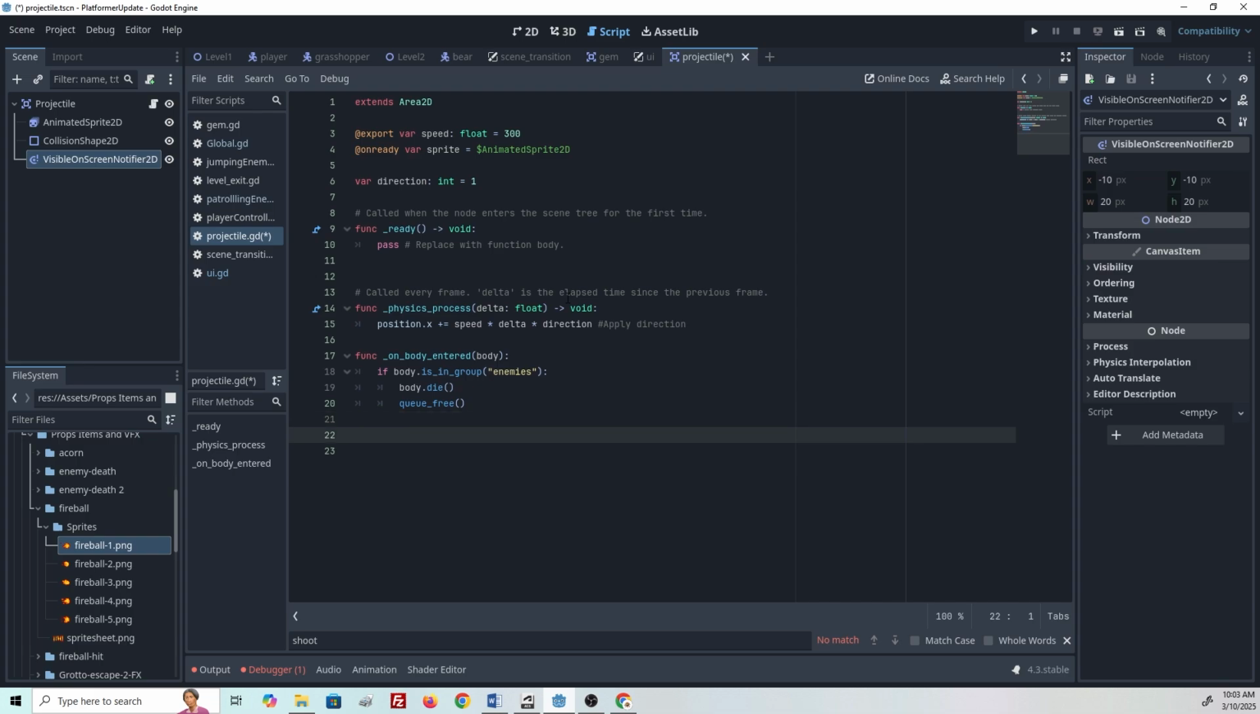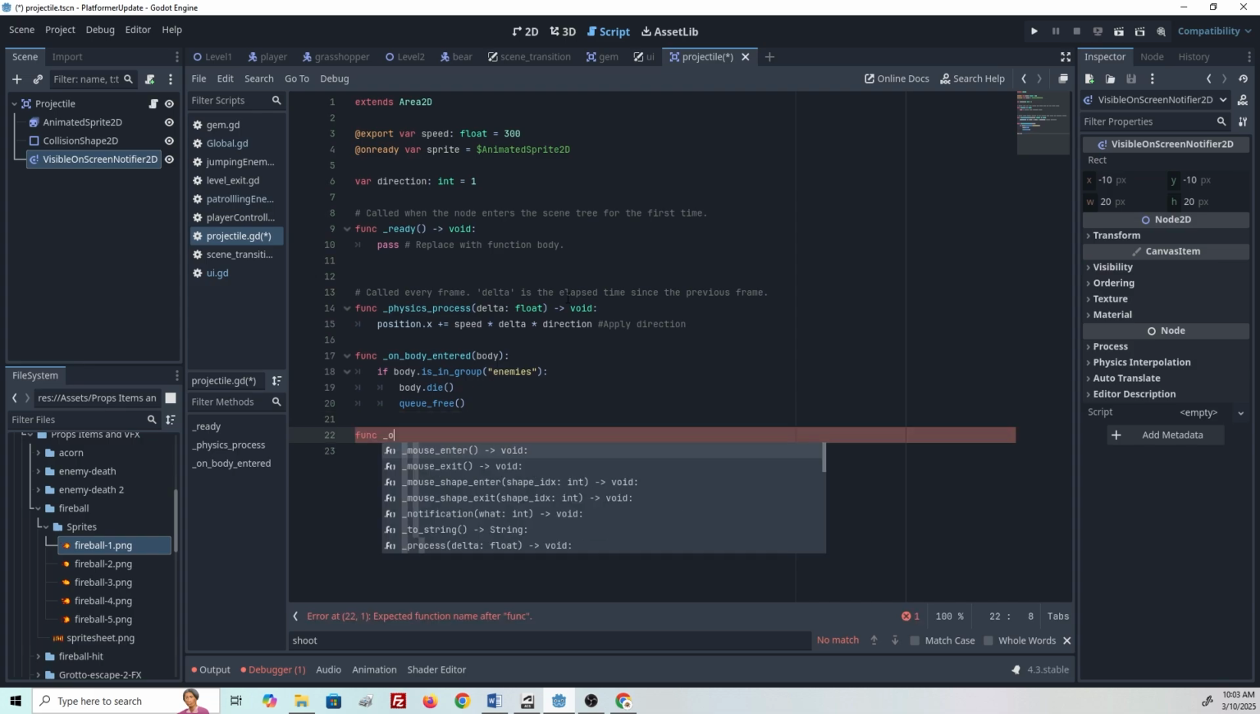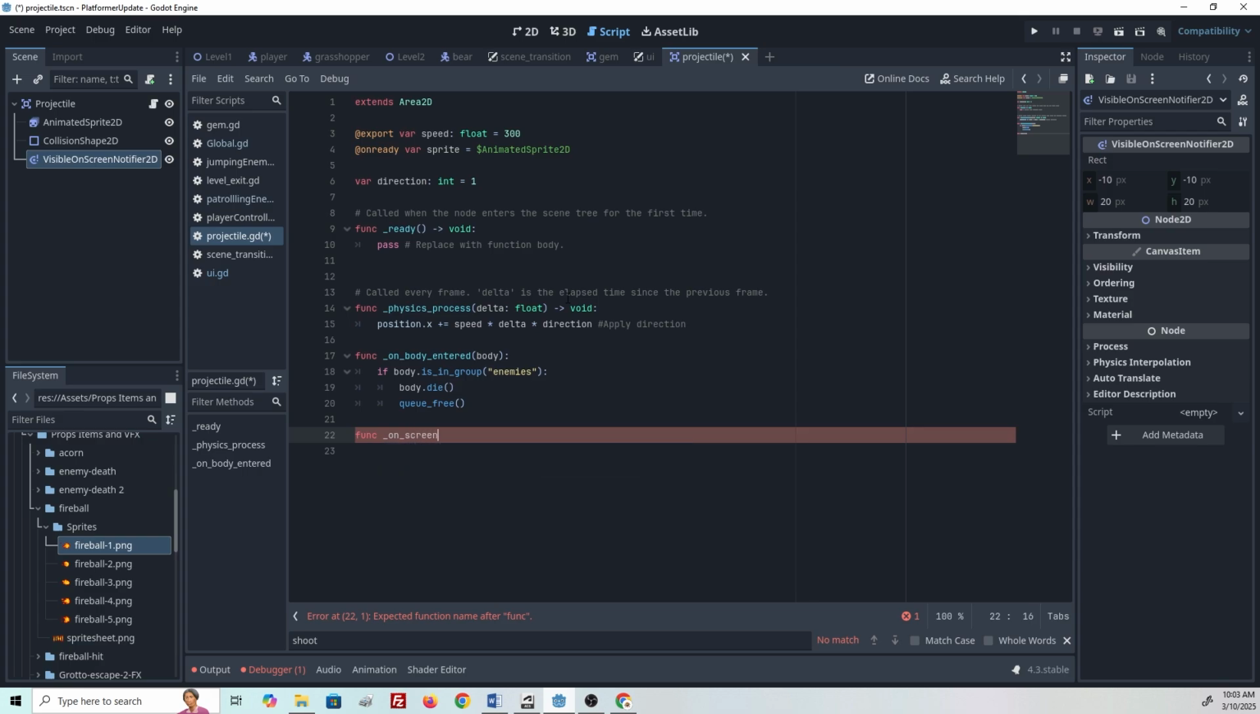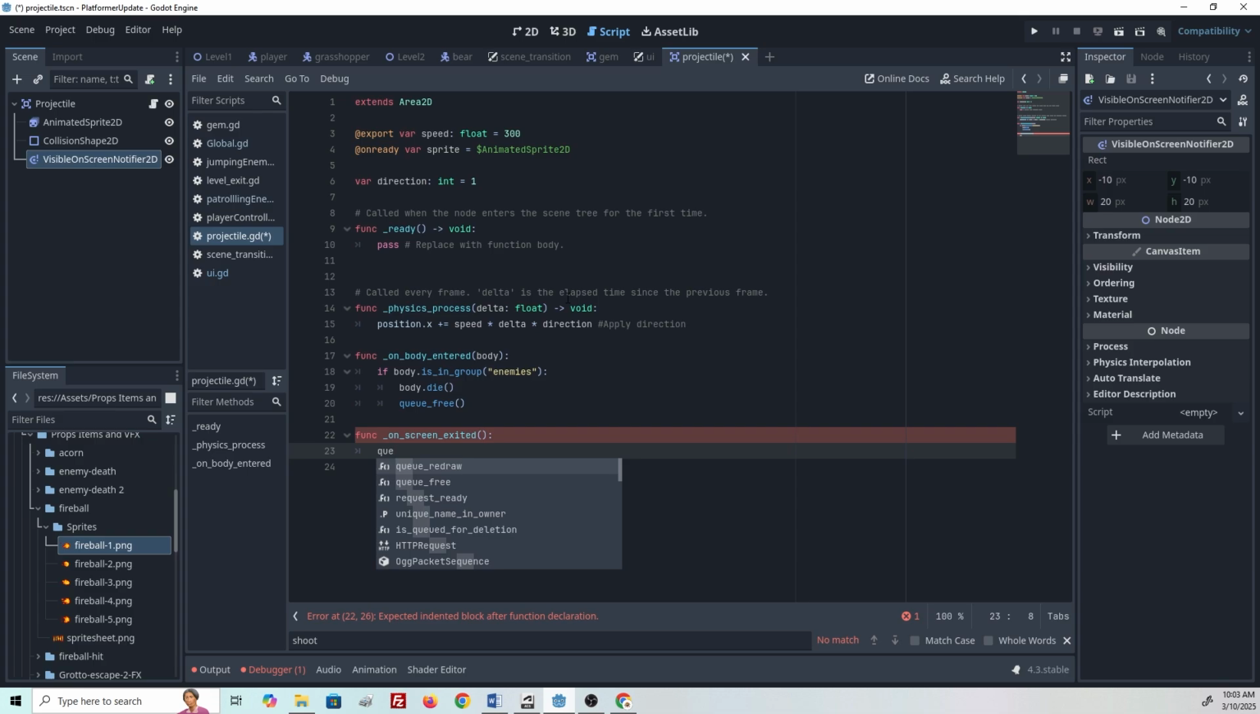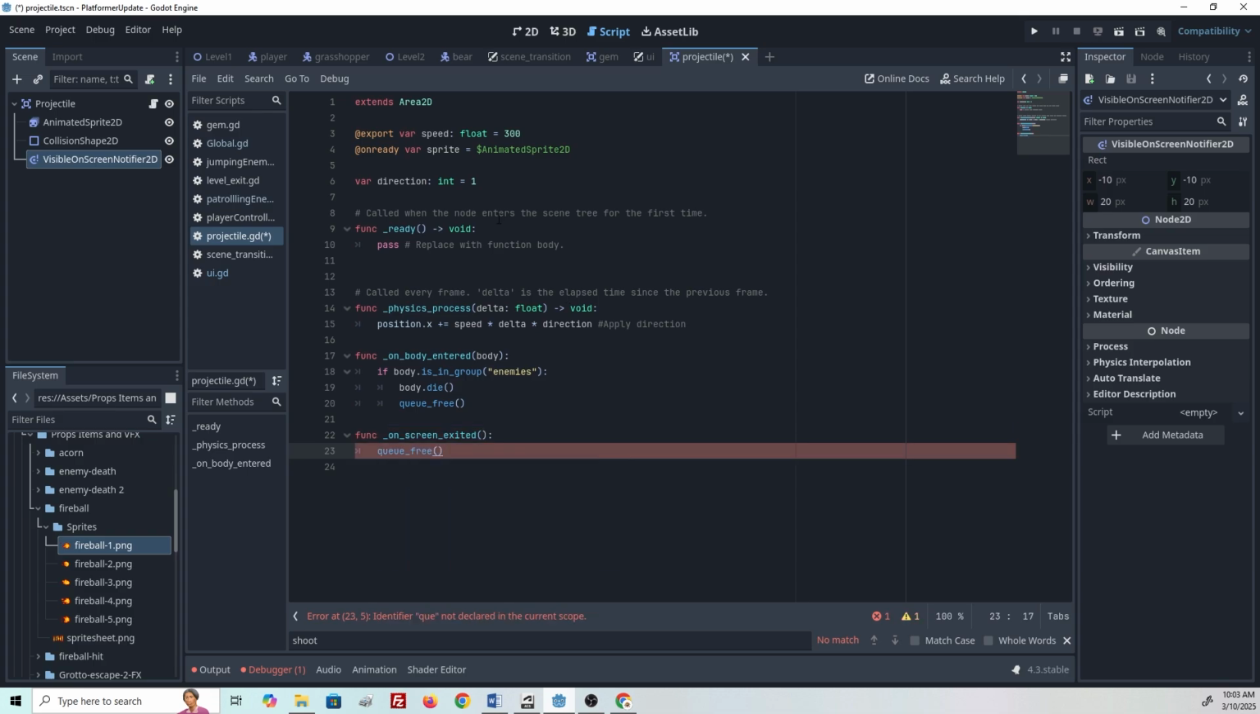And then we're going to need another function, and we're going to call this on screen exited. And what this is going to do is when our projectile is no longer in the view of the camera, it's going to destroy itself, and we're going to just pass queue free.